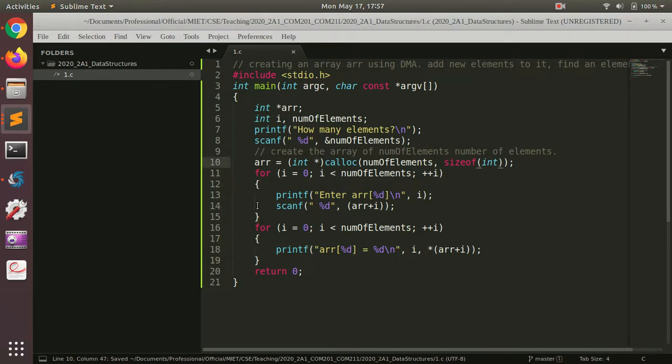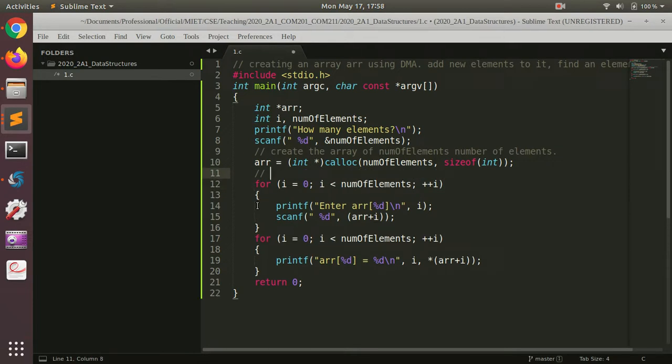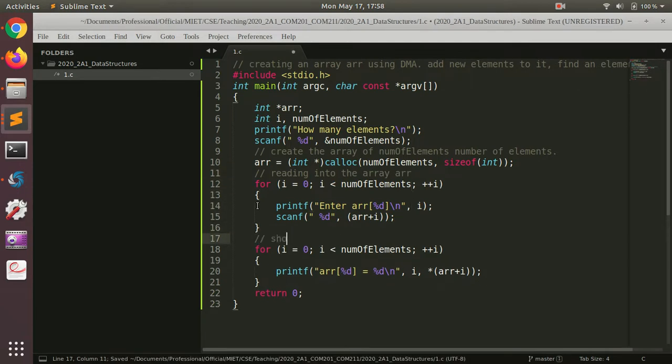So let me just comment things out for you. Reading into the array arr, and this is showing the elements of arr. Yeah. So let us run up to here and then we will proceed further.